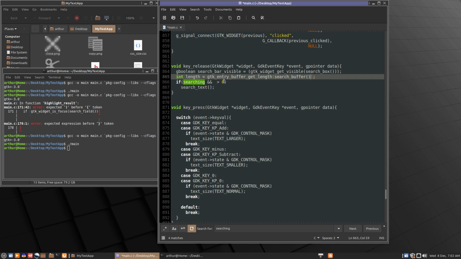Let's make sure everything looks right. So if length is greater than 0 and search bar visible, then it will search the text. The two functions are related, the one we just fixed and this one, because this is key release that happens inside of the text view. So we were typing in the text view, it's telling it to search text. The search text gets search results, and then it was grabbing the cursor back into the search bar.